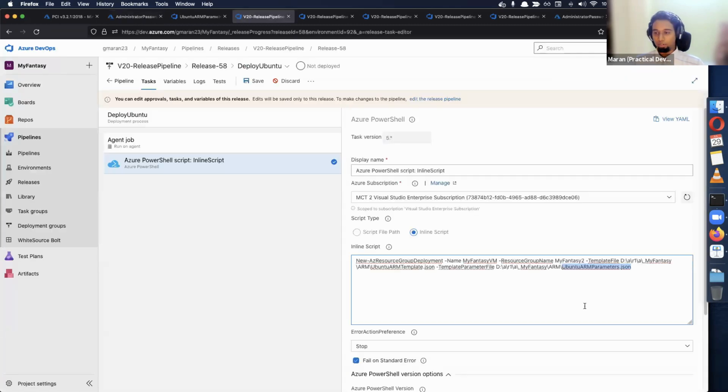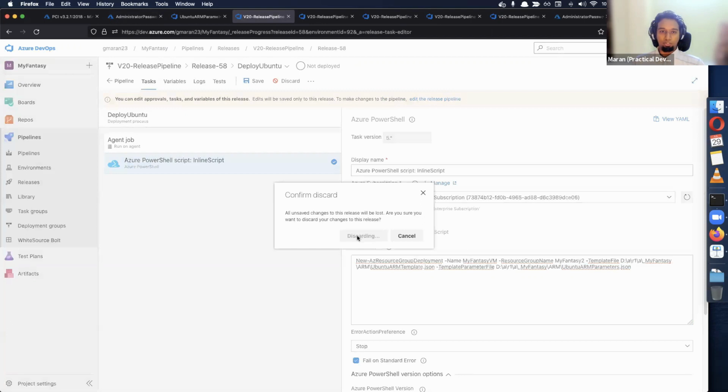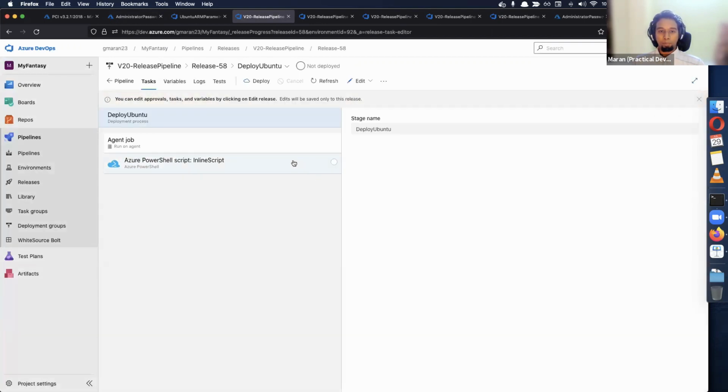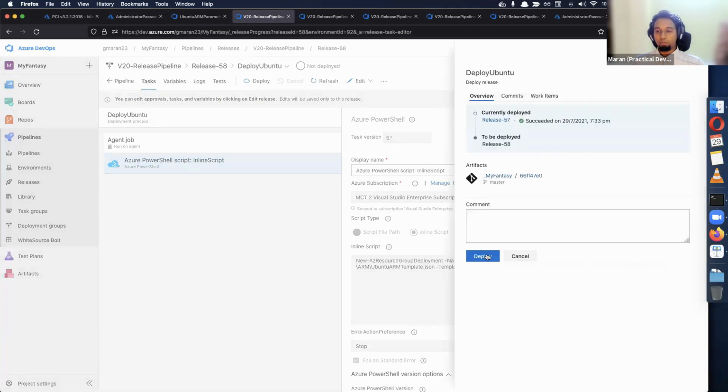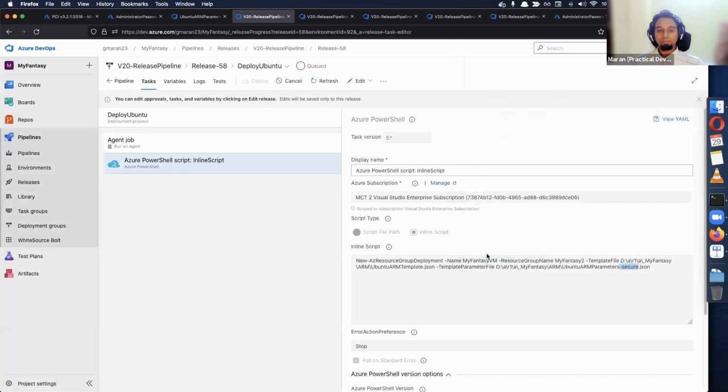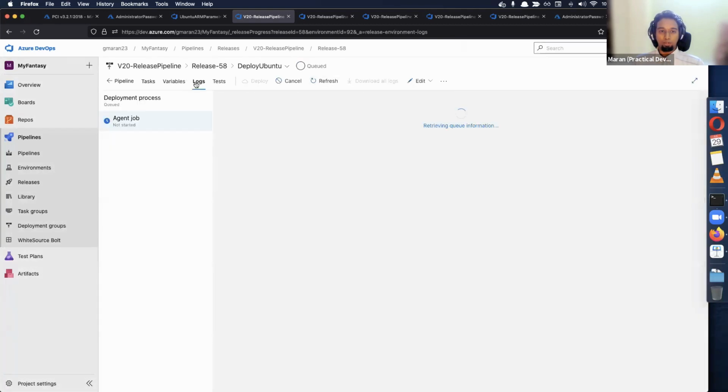What I'm going to do is go back to this Azure pipeline, the deployment pipeline, and discard these changes. Preview the existing pipeline. We're using a secure parameters file. I will show you how we're consuming the secure parameters file while this deployment is in progress. But for now, I'm just going to deploy this Ubuntu resource and wait for that deployment to complete. We will go to the log section.